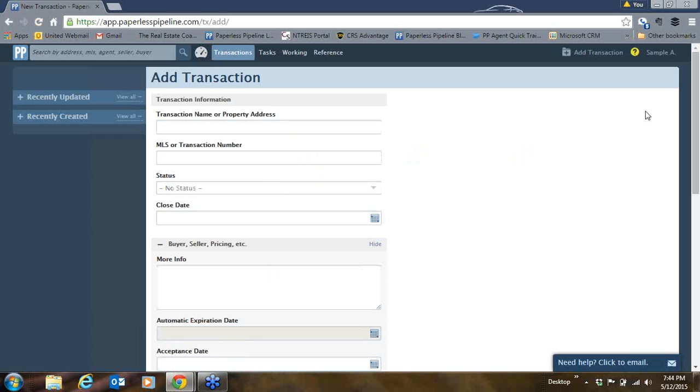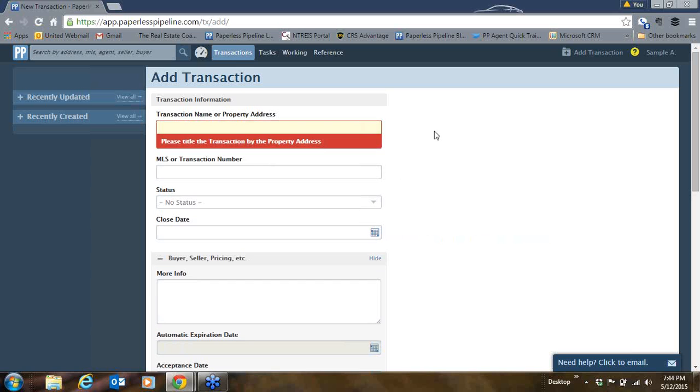You'll see as we scroll through some of these things that as I scroll over some of the fields, little examples and information pop up to give you clues about what we're looking for in these fields. The transaction name is always going to be the property address. So type in the property address.